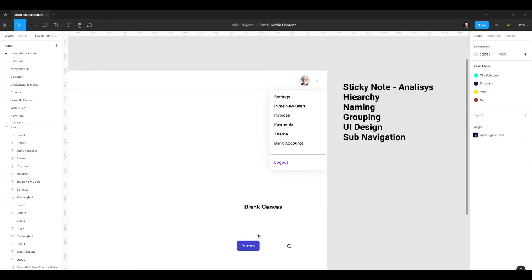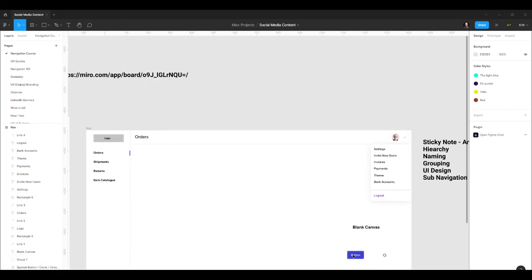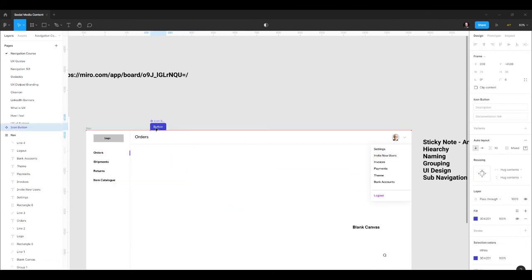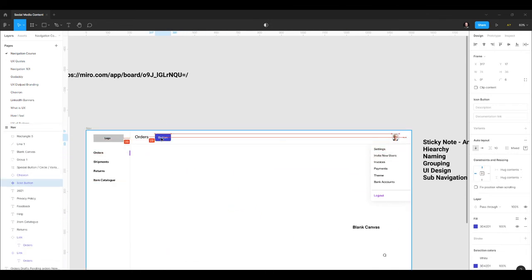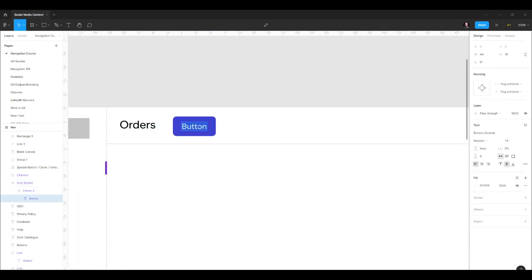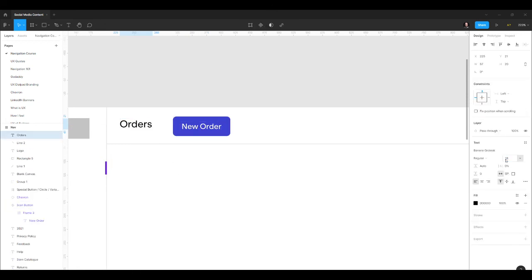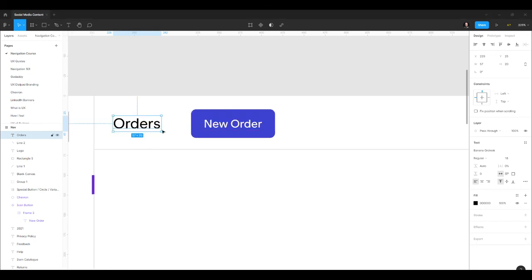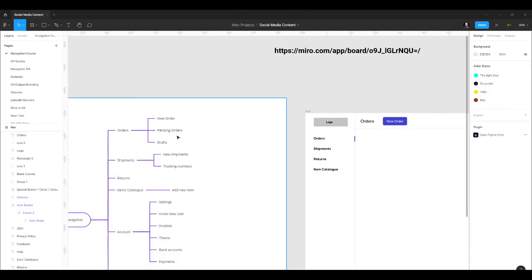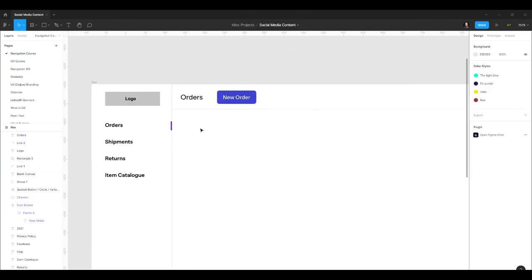Now, what else do we need? We needed the sub nav. We needed, okay. So again, in orders, we're going to have this button here called new order. New order. So this is the main action. When you get into orders, we're going to put this into new orders. And once you get into orders, we're going to have pending orders and drafts. So we're going to have some tabs over here.